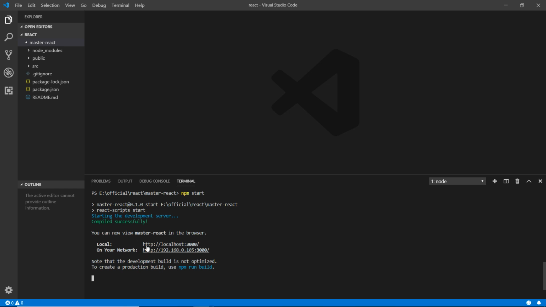Local: http://localhost:3000. On your network: http://192.168.0.105:3000. Note that the development build is not optimized. To create a production build, you use npm run build. We are not gonna do that by now.